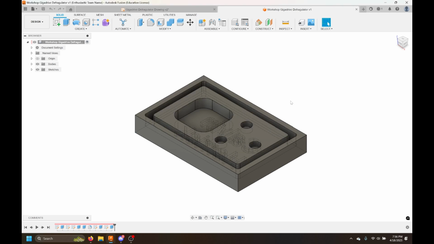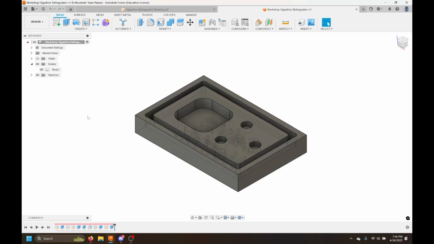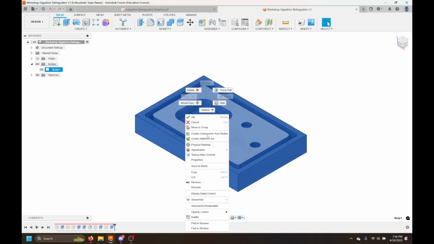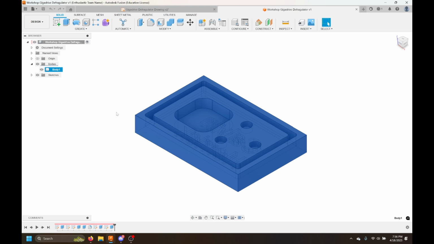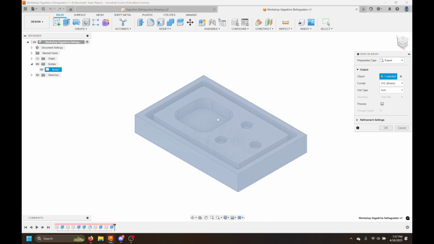But what we're gonna do is select this body. You can either do that in the bodies and just hit body, or if you've got nothing selected, you can double click it. I think that's true if I do it that way. So once I have the whole body selected, I'm gonna right click on it, and I'm gonna go down to save as mesh.